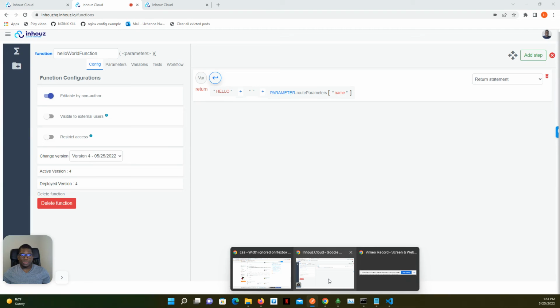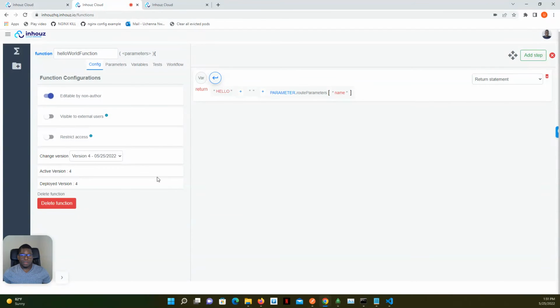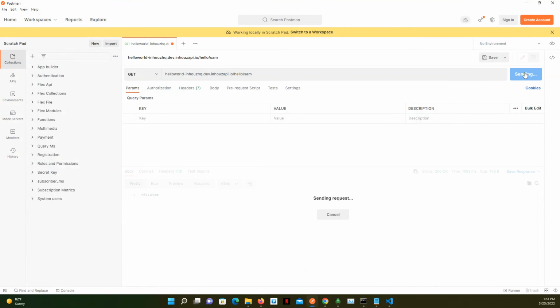If we were to go back to my function, just go over here, make this a space. So trying to create some space in between, deploy. This is just to demonstrate the fact that when you make a change, the API does indeed get updated. Ping it again. There you have it. You see the space now between hello and Sam.